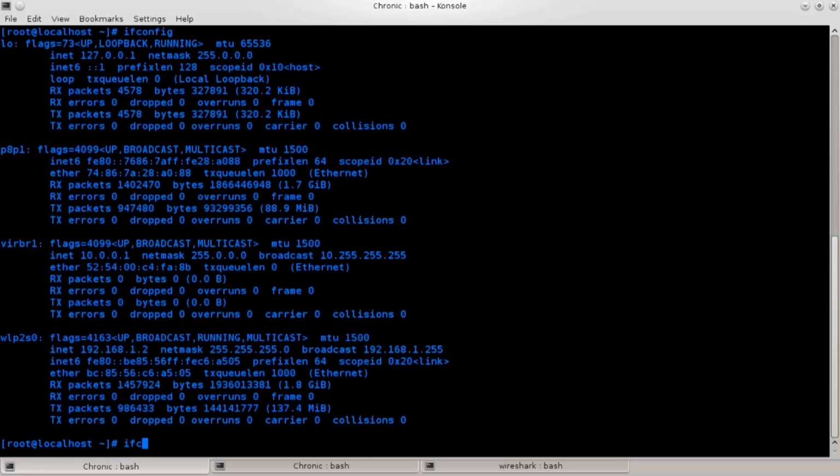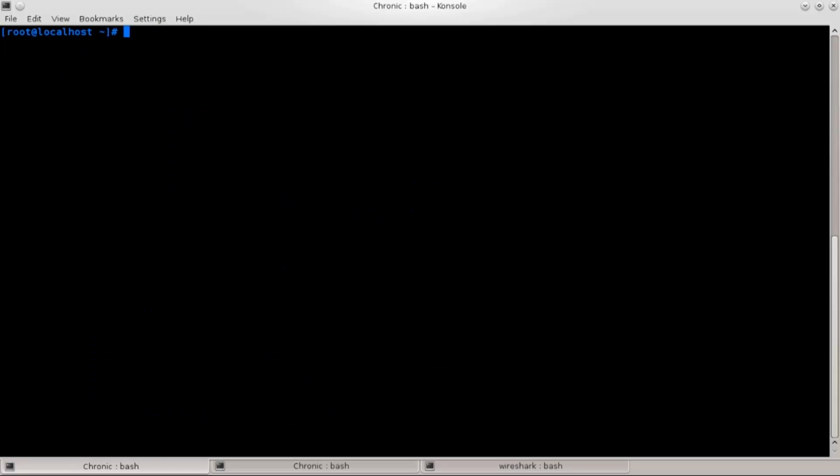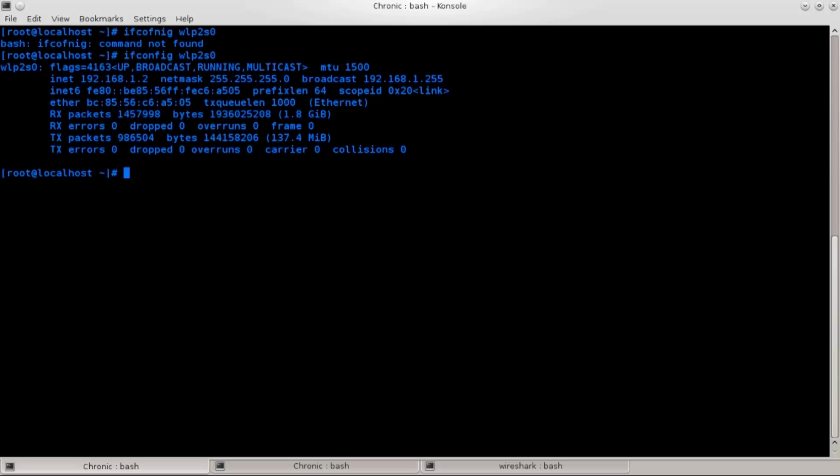I'm just going to clear the screen first, and I'm going to type ifconfig wlp2s0. There we go. So it gives you a bunch of information here. We're not interested in most of it, as most of it is of really no use to us at the moment. The part that we are interested in is the inet, so the address, the IP address of the interface.